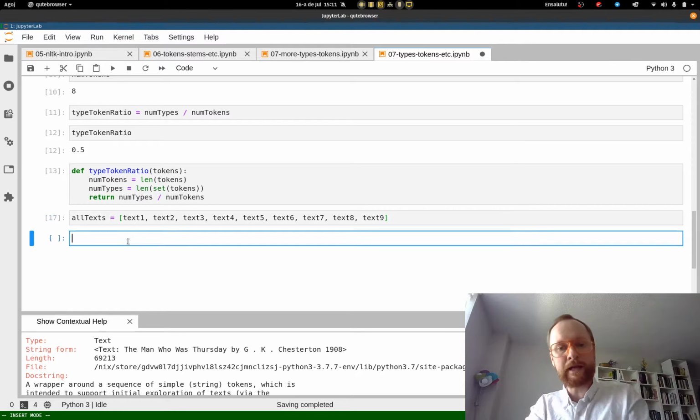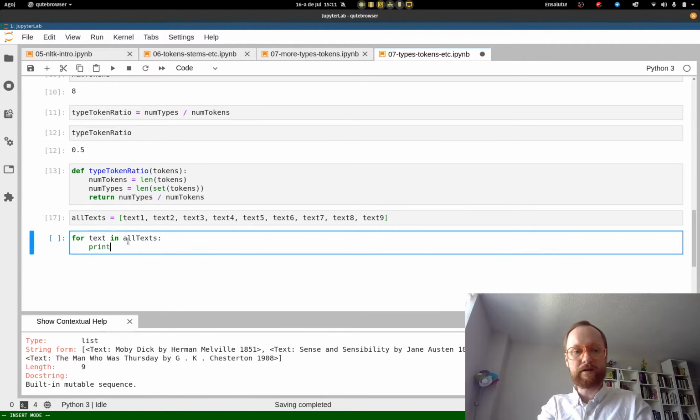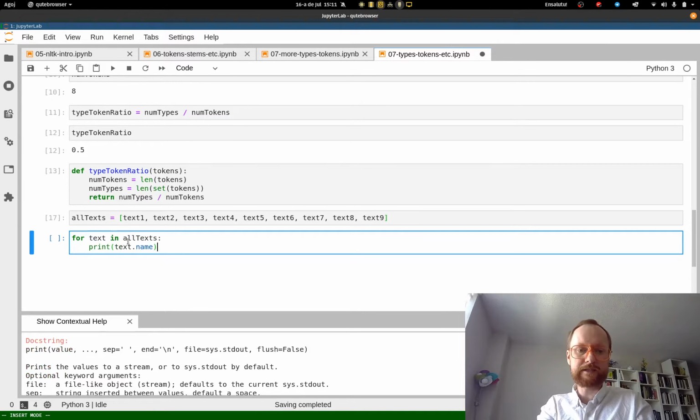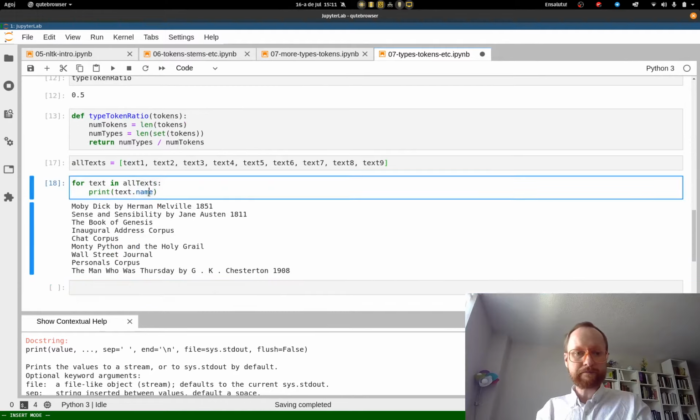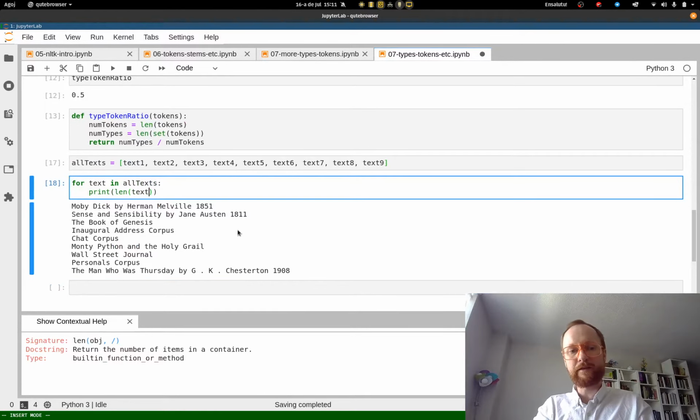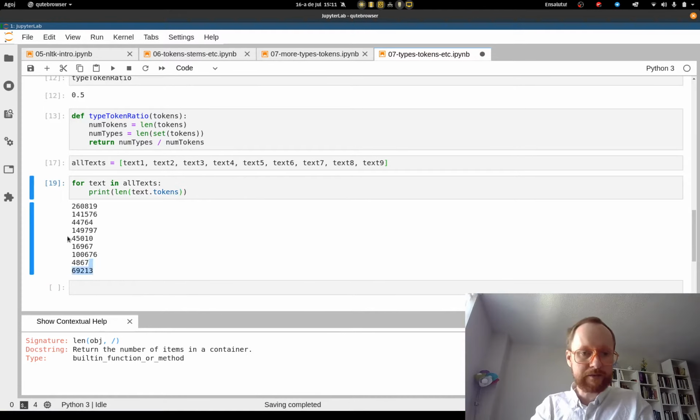This is kind of handy because it allows me to do something on everything repeatedly using a for loop. So I could say for text in all texts, print that text's name, and it prints the name of the text. I can also print the length of that text's tokens if I want to, and it tells me how many words are in each text.